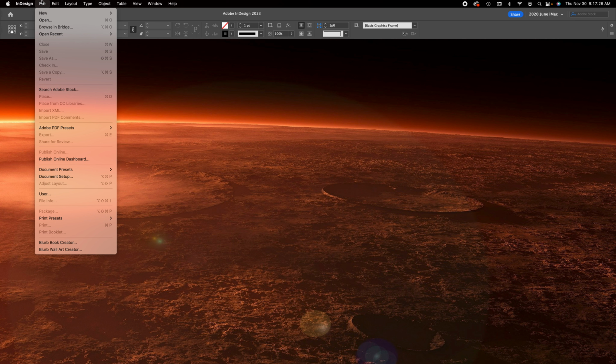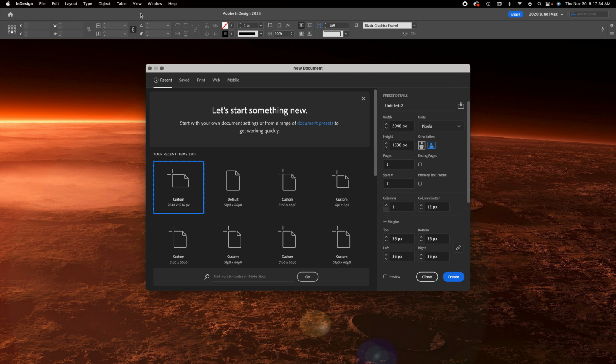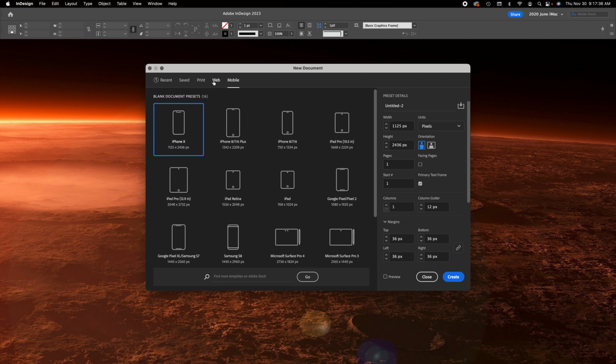All right, to start, we're gonna do a new document, and then remember we're not printing this. So this is going to be screen-based, so we can either use web or mobile. I generally will use like an iPad Retina or an iPad Pro. You can see the resolution underneath. We're going to keep it at landscape, not portrait.